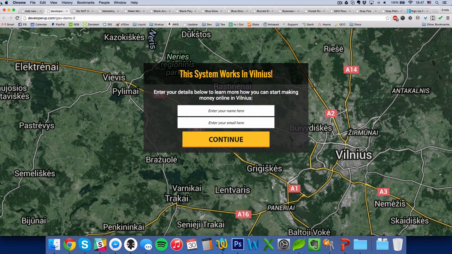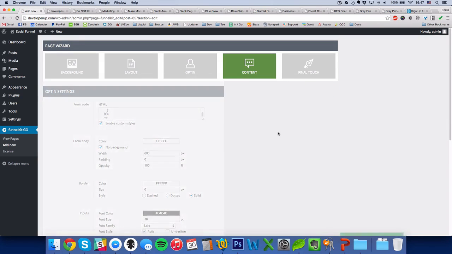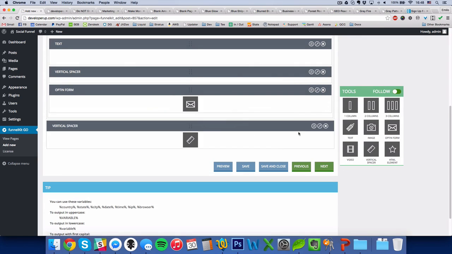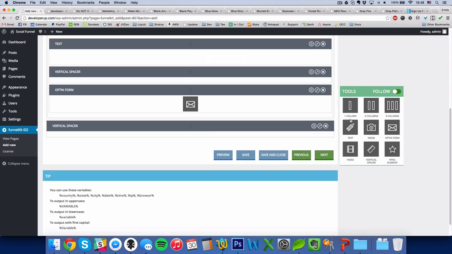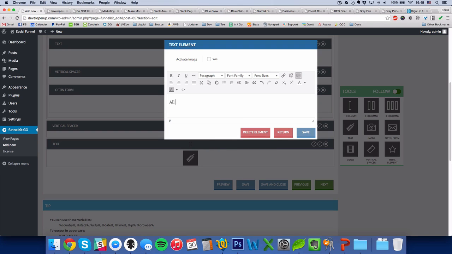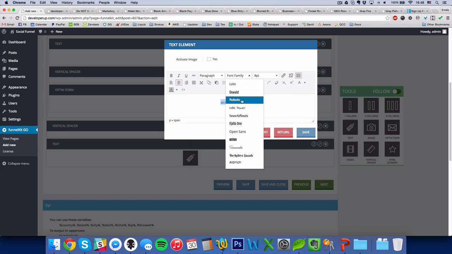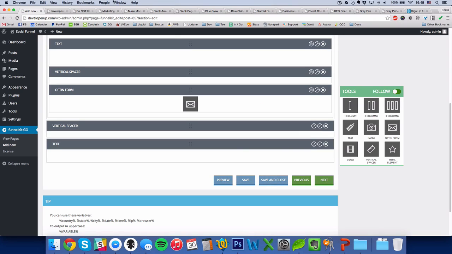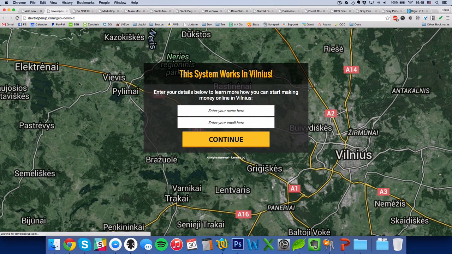All I want is just some copyright information at the bottom. So I will just go to the content, add a vertical spacer tool, increase the vertical spacing, and add some text that will say all rights reserved, FUNNELKIT Go. Okay, I want to center it, make it, let's say, 8 points, Roboto, make it white, save it, and let's see our page. Right, there we go. We have our all rights reserved at the bottom. So the page is pretty much done.